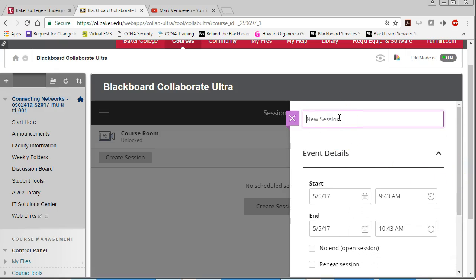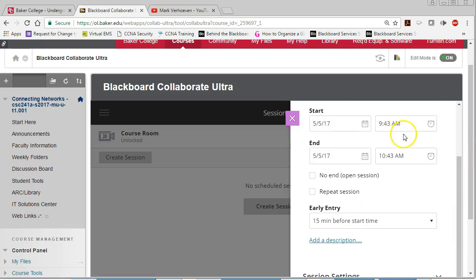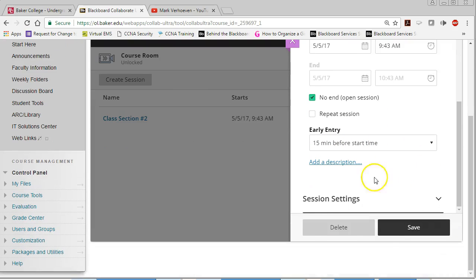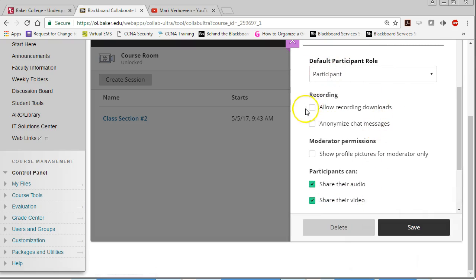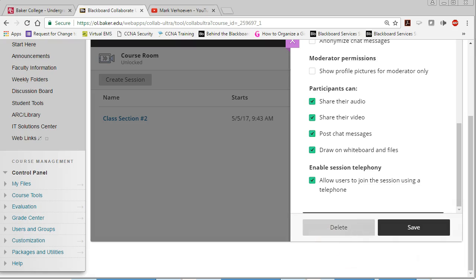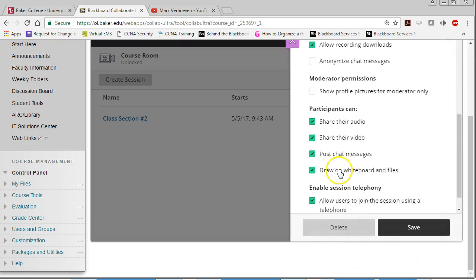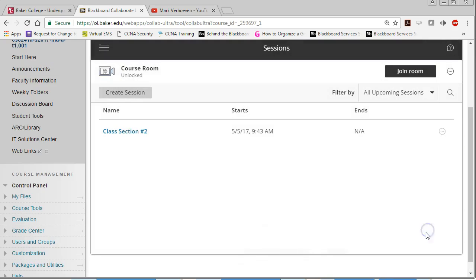So we could create the session, say class section number 2. You could specify the days that the Collaborate session is going to be available, the days that it's going to be ending. If you wanted to make sure it never ended, you could click on the No End Open Session option. When they can enter the room, and then here we go. We have some powerful session settings features. Again, this is where I would specify if I want the recordings to be able to be downloaded, and I will show you what those look like. So I'm going to go ahead and click on Allow Recording Downloads, and I'm going to click on Save.